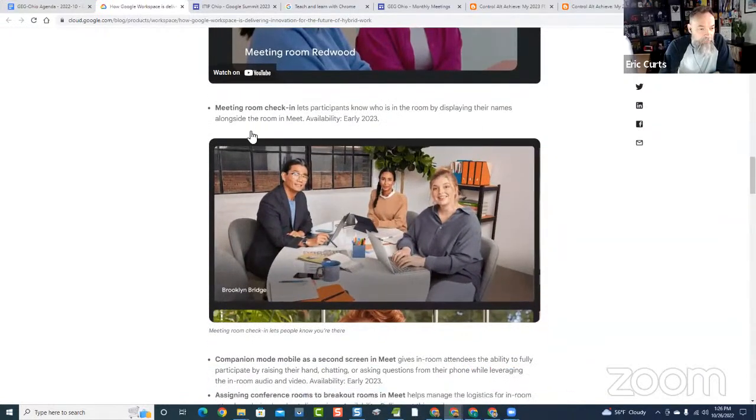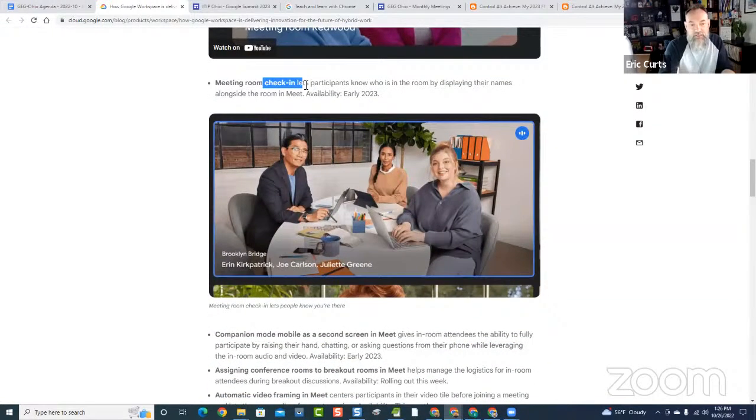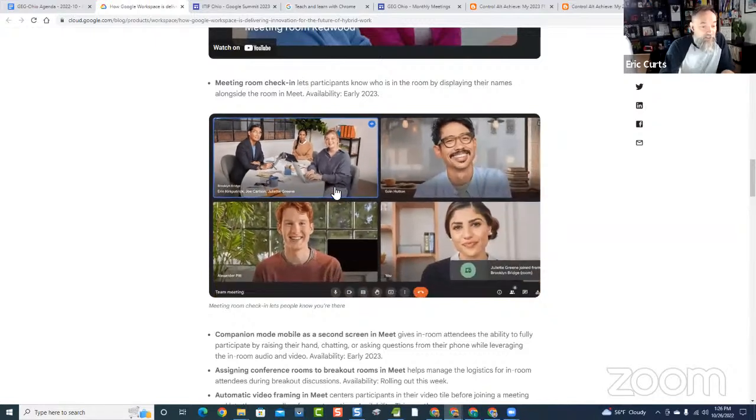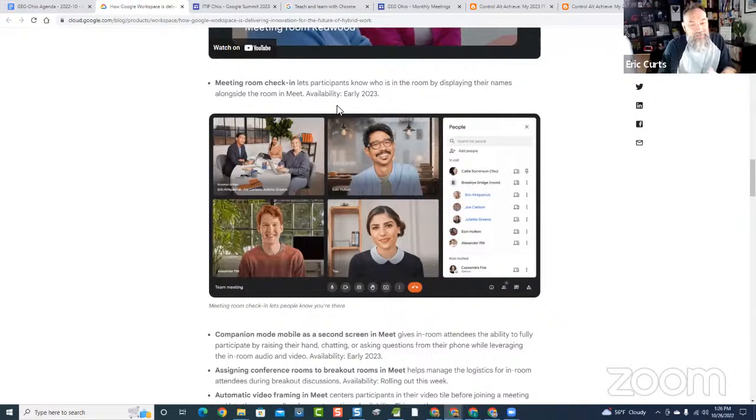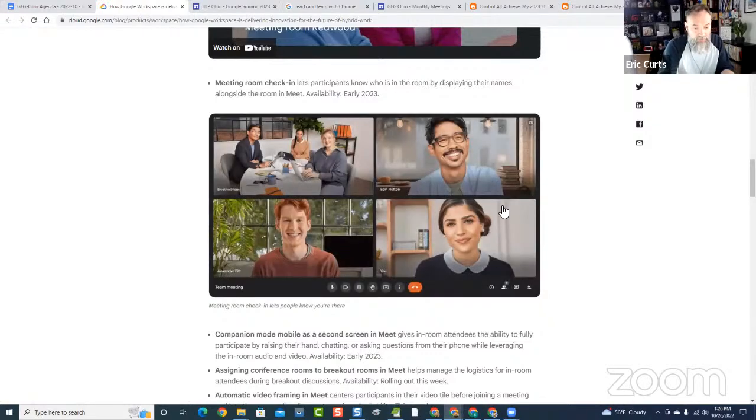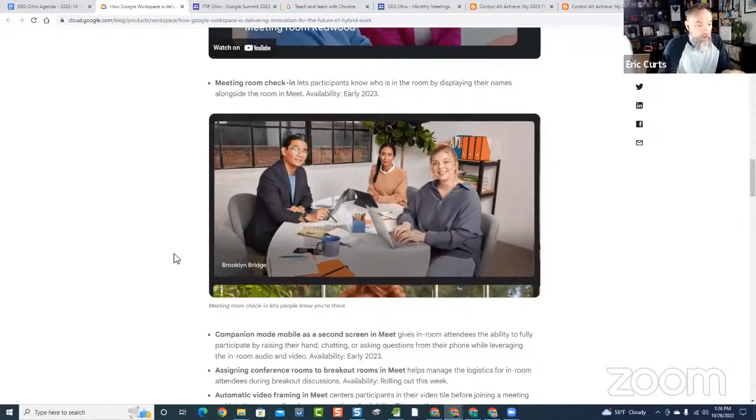Next up, meeting room check-in. All this means is that if you're in a meeting room, instead of being in a Meet where it just says, oh, this camera or this Meet window represents conference room 1, people that are in the conference room are going to be able to add their names to the conference room. So it won't just say, oh, this is conference room 1. You're like, oh, so-and-so and so-and-so are in that.